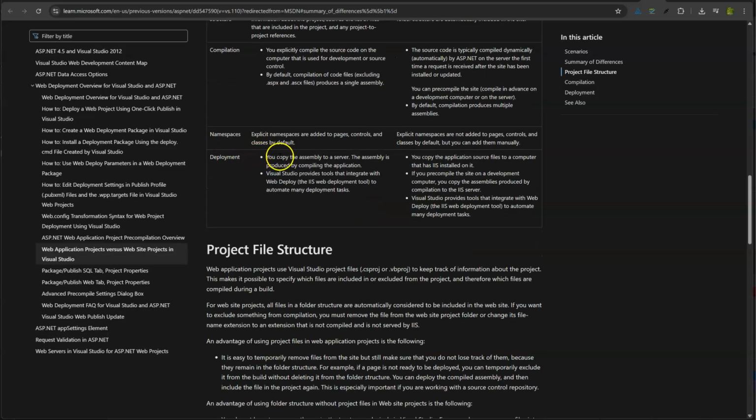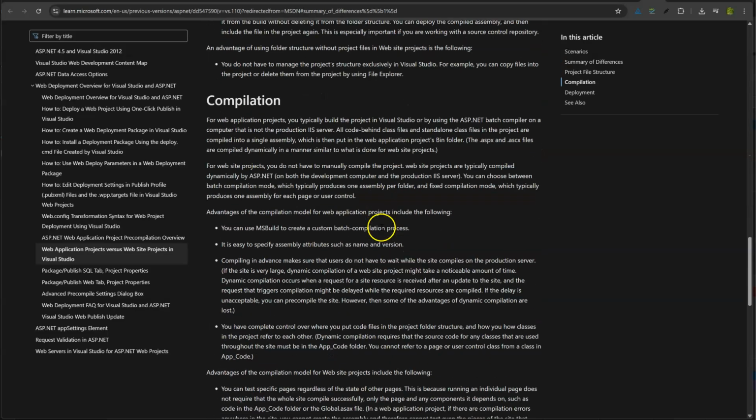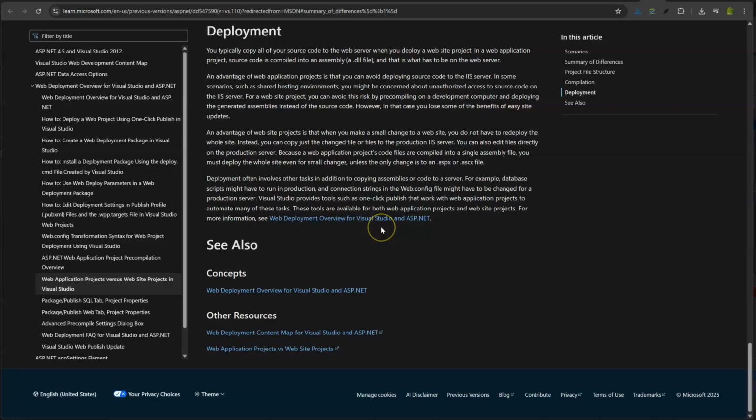For deployment, you copy the assembly to a server. The assembly is produced by compiling the application, for web application. For website, you copy the application source files to a computer that has IIS installed on it. If you precompile the site on a development computer, you copy the assemblies produced by the compilation to the IIS server. That's it.